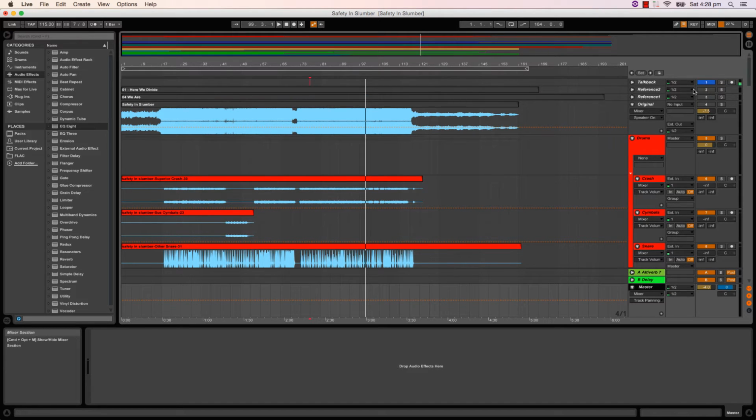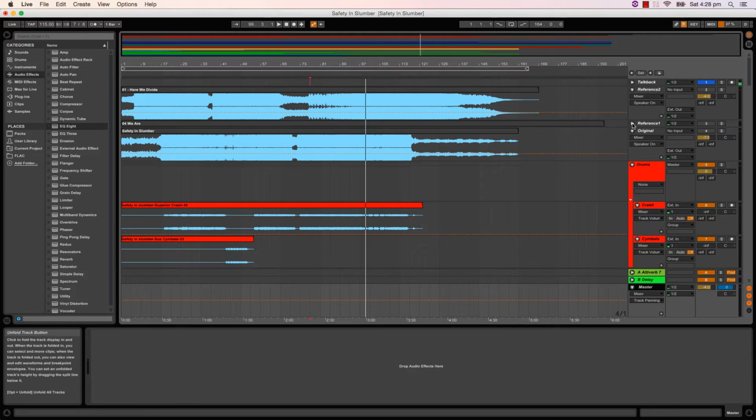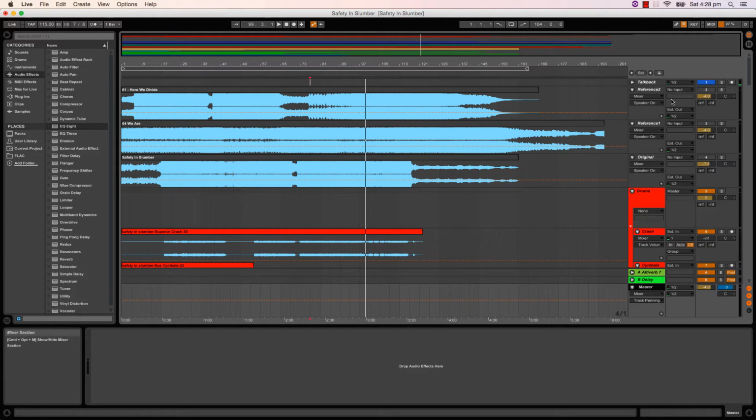Actually, that reminds me, these reference tracks, this is a good little trick that I don't see being used very often. When you've got a reference track, you don't want your reference track to go through your master, because then it goes through your mastering chain, and it's affecting what you're listening to. It's wrong. It's not a reference track anymore.